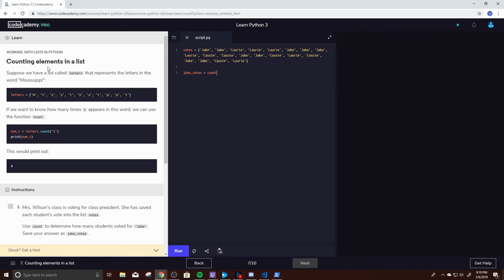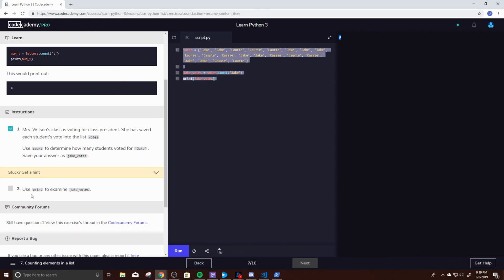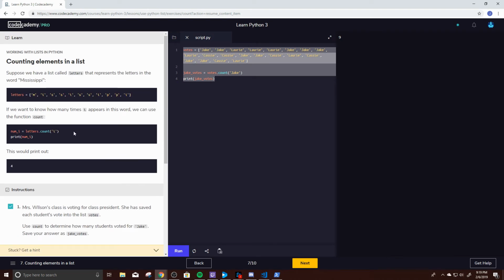How do we do this? Count? Oh, so it's going to equal votes dot count, and then in our expression we'll put Jake, right? And then let's print out how many votes he got. Print Jake votes, and let's see what we get. 9 votes for Jake. Oh, that's cool. So we can take a list of a lot of things and count, and in the parameter for count, we put specifically what it is that we want to count.